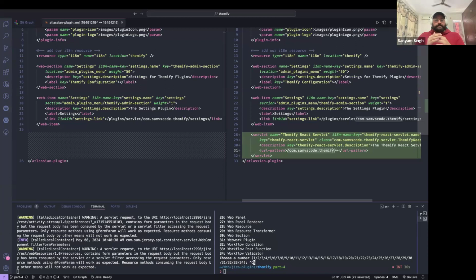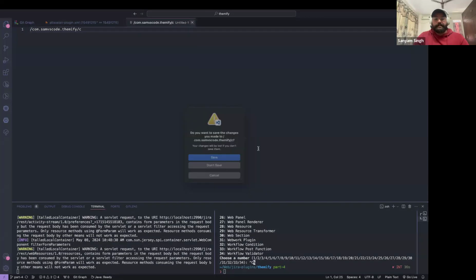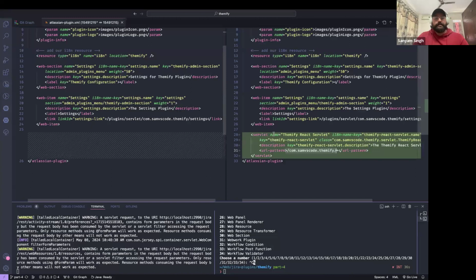I have created a unique name for this, which you can create from the name of the package so that it is uniquely qualified. After that, I passed in a star. So any URL that would be, let's say, com.samversusgo.themify.a or b or c, all of them will be handled by my servlet class, which is this one.